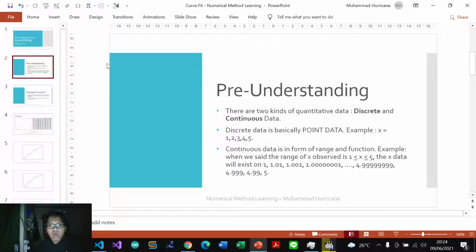While continuous data is in the form of a range and function. For example, when we say the observed range of x is 1 until 5, the x data will exist at 1, 1.01, 1.001, 1.00001, and etc. until we get to 5. So there are unlimited points inside the range from 1 to 5, so it has unlimited x data inside.